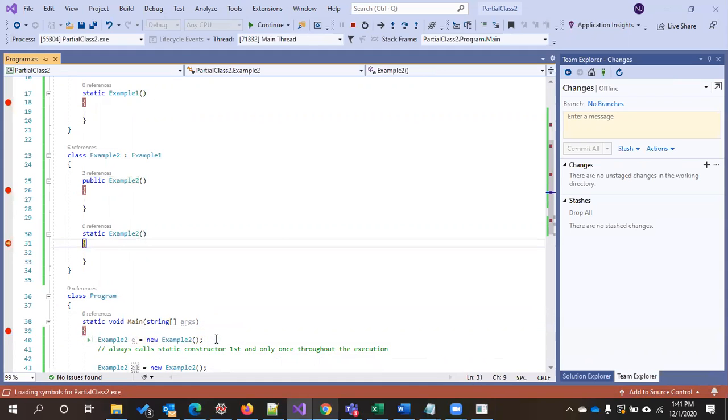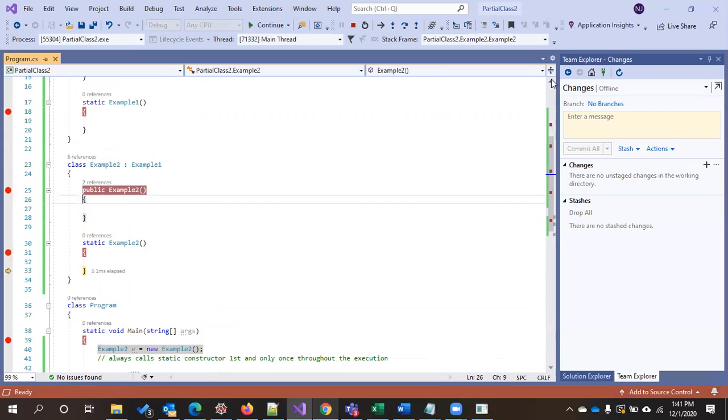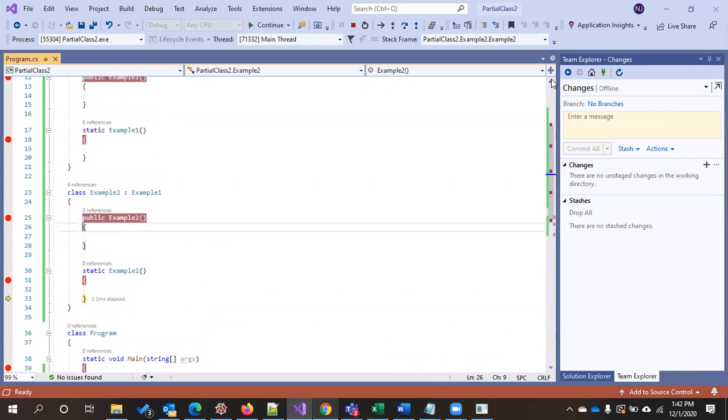First, it calls the static constructor. See, it came to the static constructor, Example 2. It completes the execution. Then it goes to the instance constructor here. Now you see, it goes to the instance constructor.